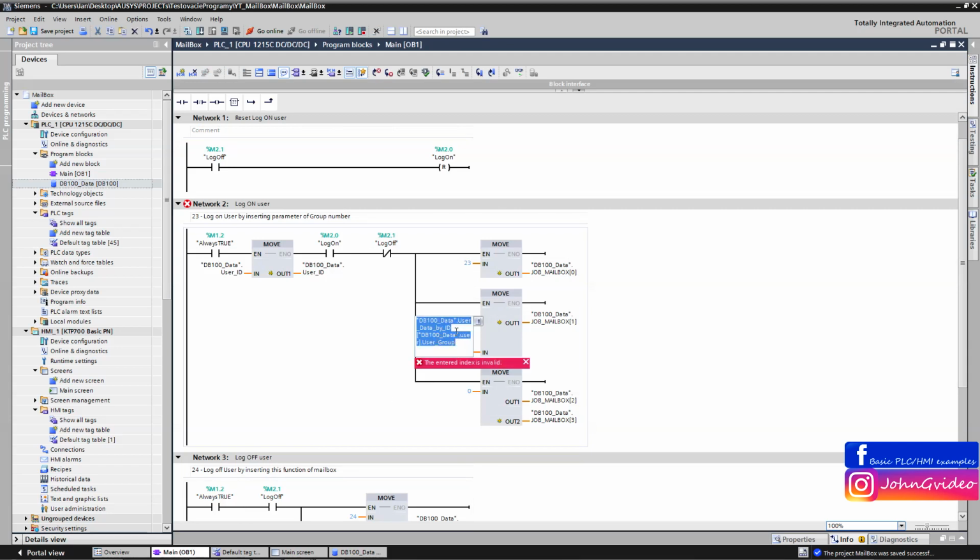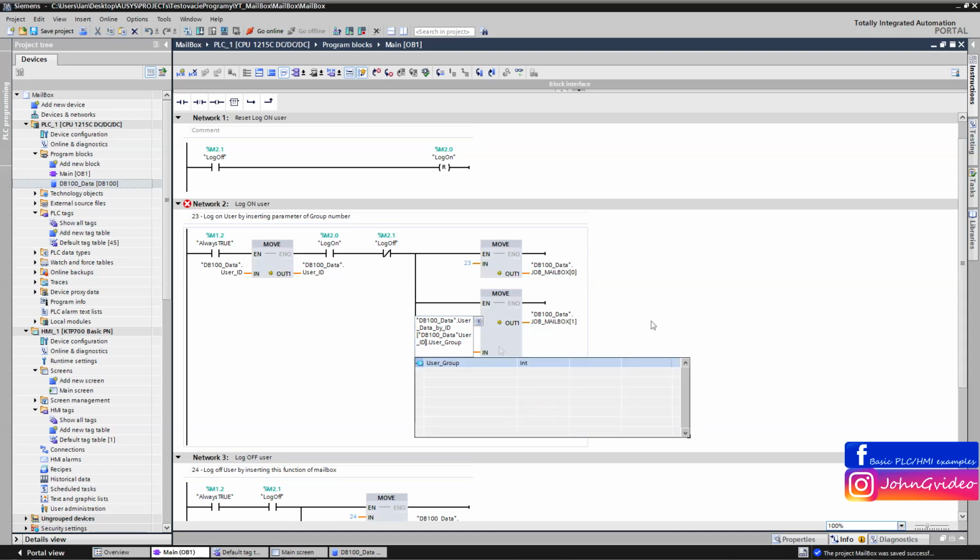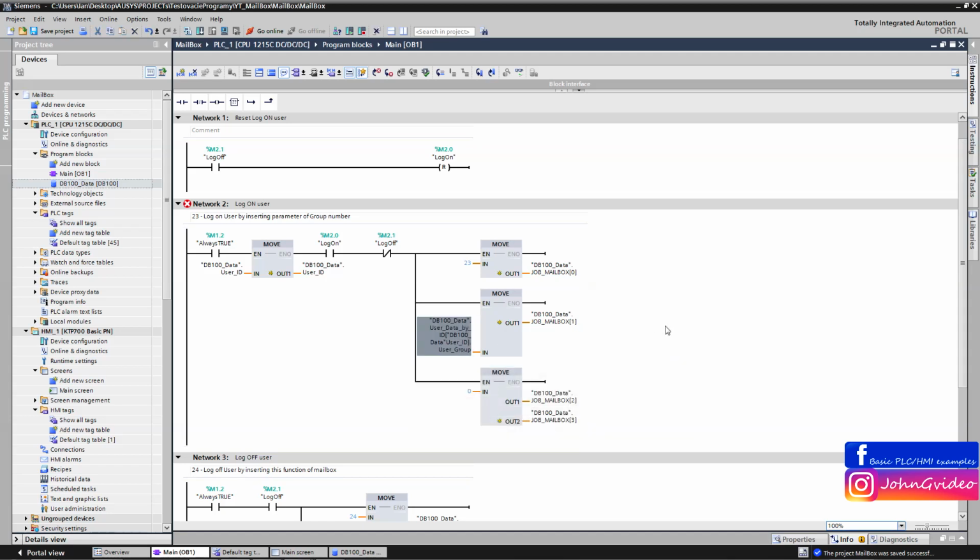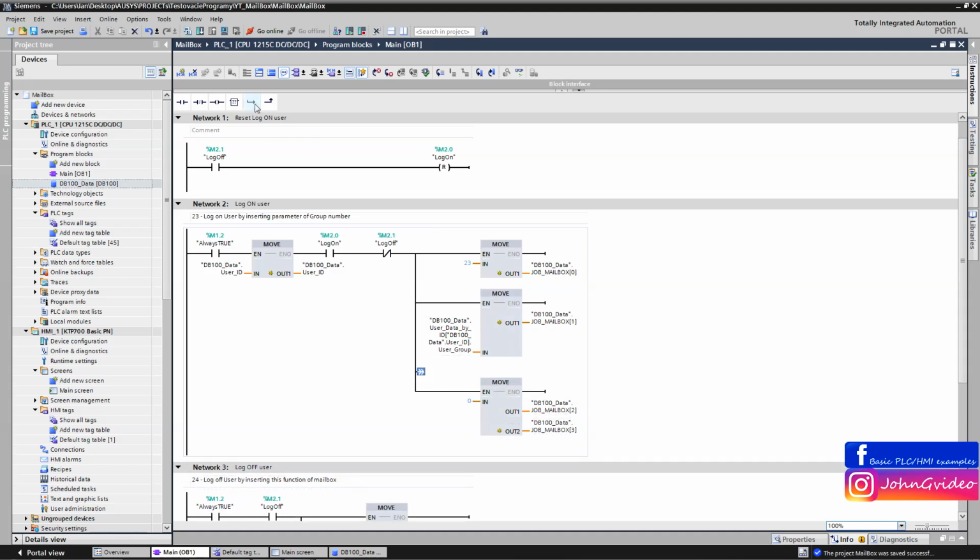Okay, we have something wrong. Yes, we have something wrong. We store data, user data by ID. Okay, the dot is missing. Okay, now it's right. And also into the HMI we move the name of the logged user by his ID.